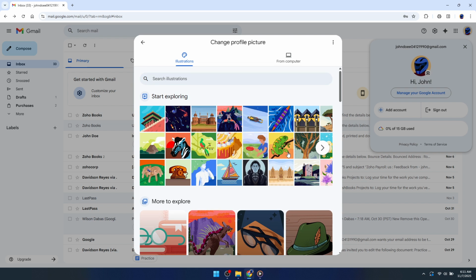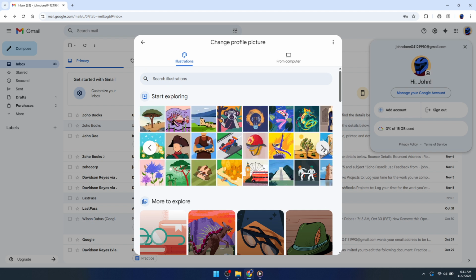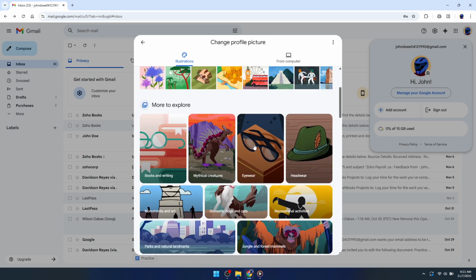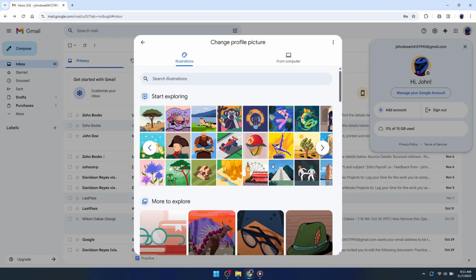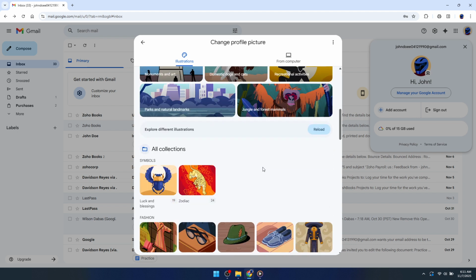And if you're feeling a bit creative or don't have a specific picture handy, you can also select from a range of illustrations provided by Google. These are fun and vibrant and can really stand out as a profile picture.